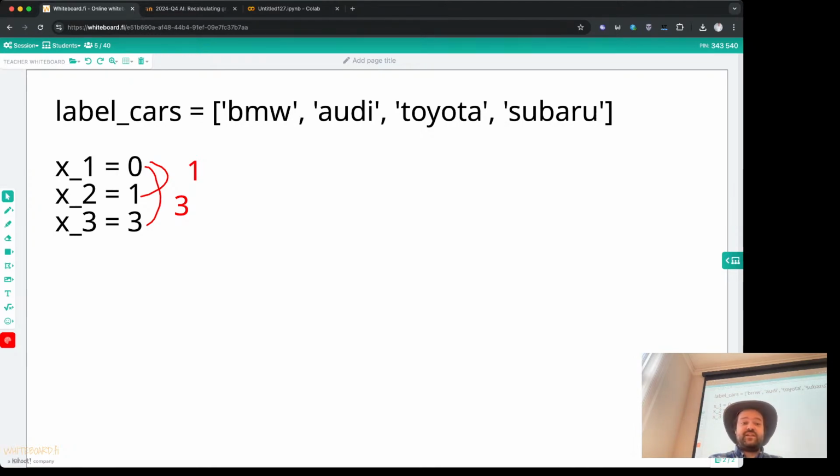Do you have ideas how to represent the cars as inputs to the model, rather than indexes, but something else? Or no ideas? Anyone have any idea how we could push the numerical representation of cars into the model so that we don't have this problem that some car is three times better than another car? Any ideas?